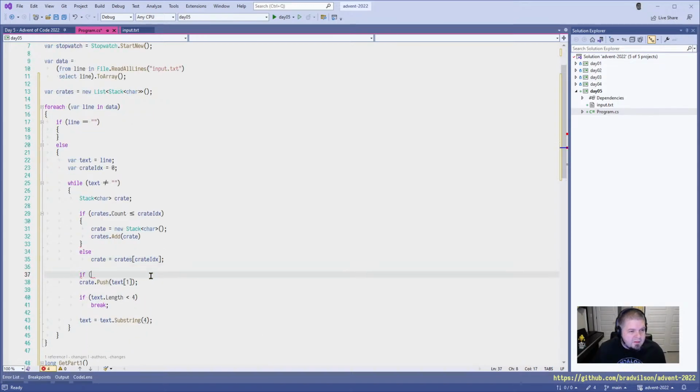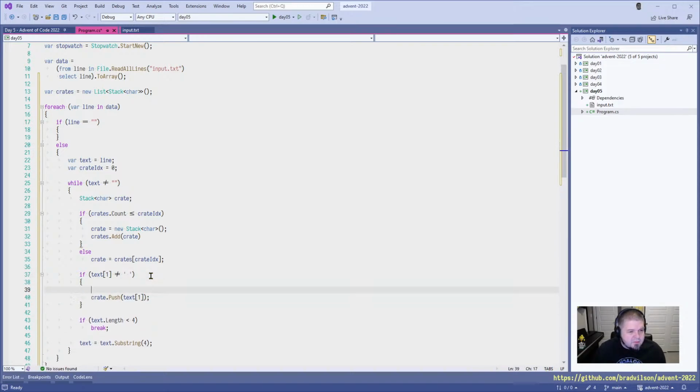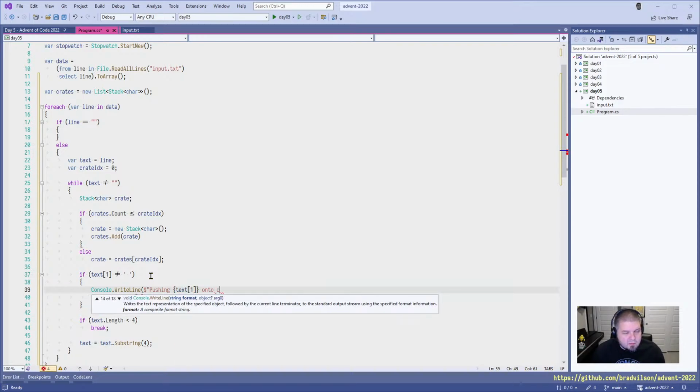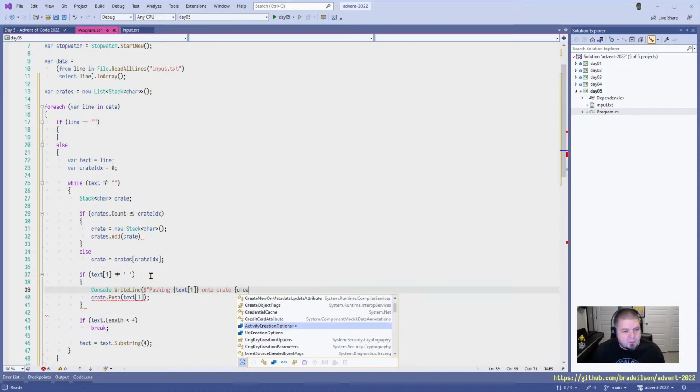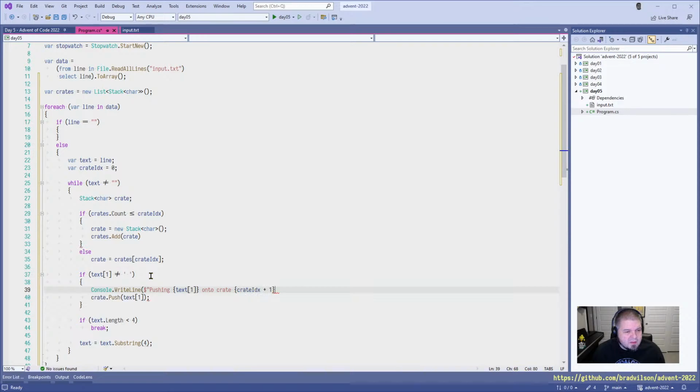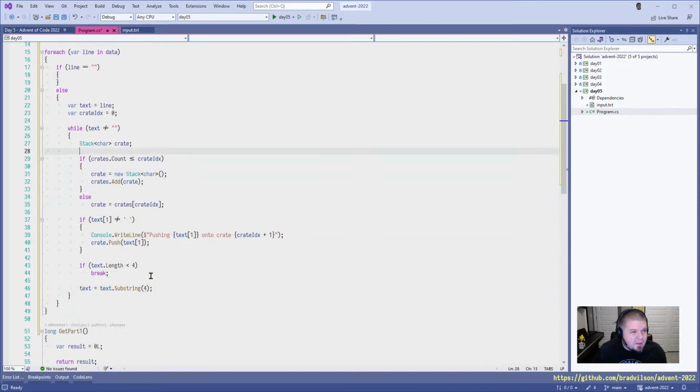And then we want to say if text sub 1 is not equal to a space character, we want to push that onto that. All right, and we're going to just do a little console write line, pushing text sub 1 onto crate index plus 1, just because that's how it's listed there. Then we push that. Once we run out, we stop. That should get us through that.